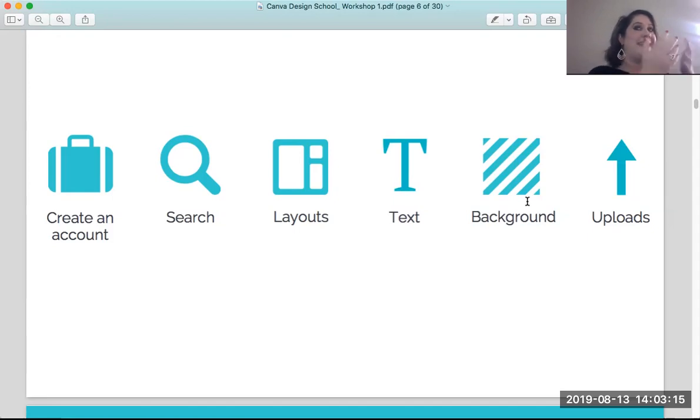The website is Canva, Canva.com. And the very first screen that you're going to see is it's going to ask you to create an account. So very easy to find. From there, you just get to play with it.